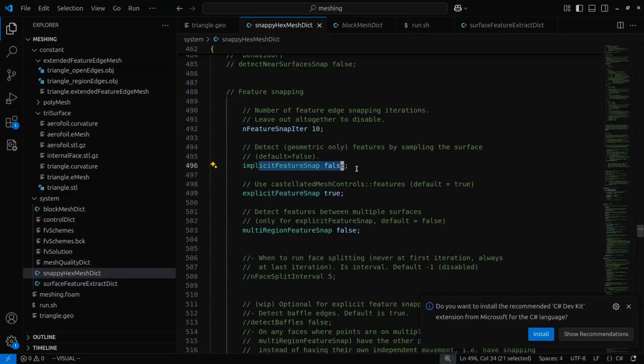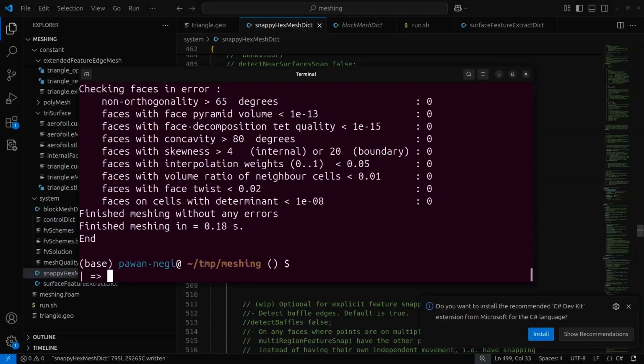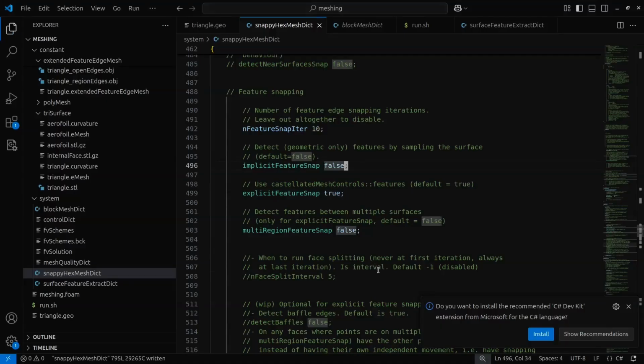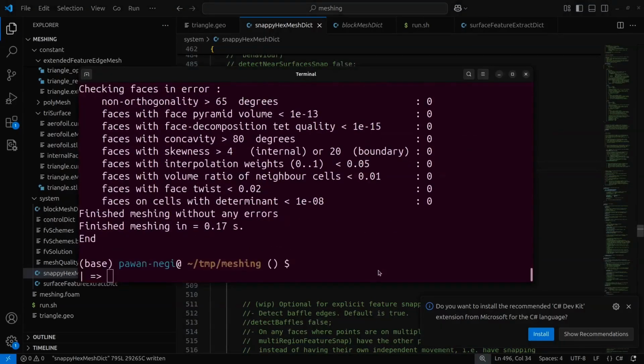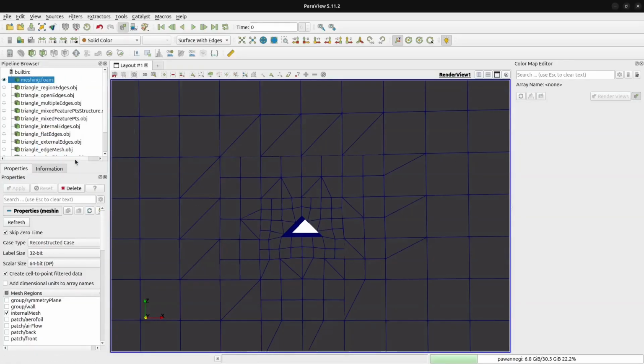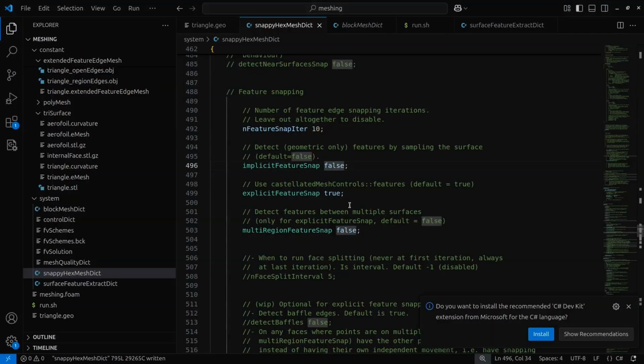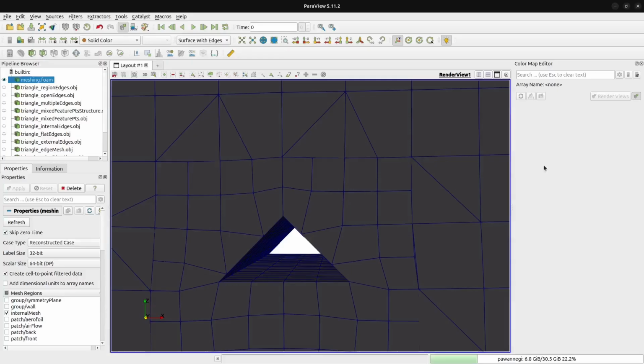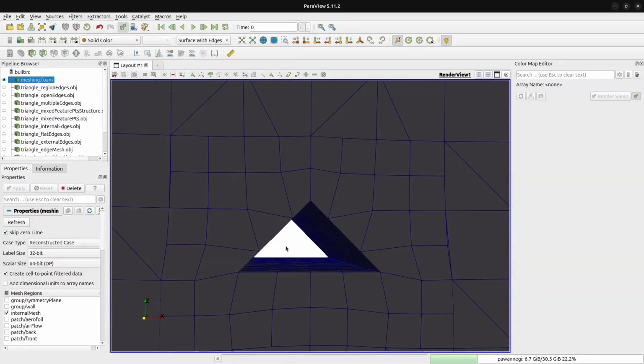An implicit feature snap is from the surface. If you can find the mesh points, then it uses that. So let's set this as true and this as false and see how it changes the mesh. Let me undo this and run this again. So this was the original mesh, and with this there was a very small change because it was a very simple geometry. You can see there was not much change.